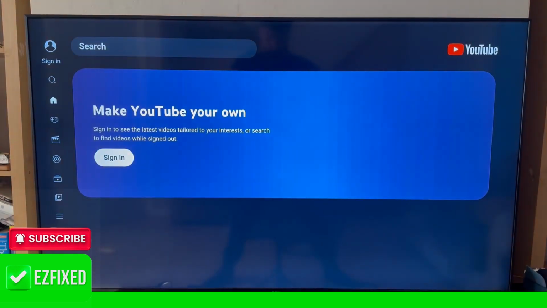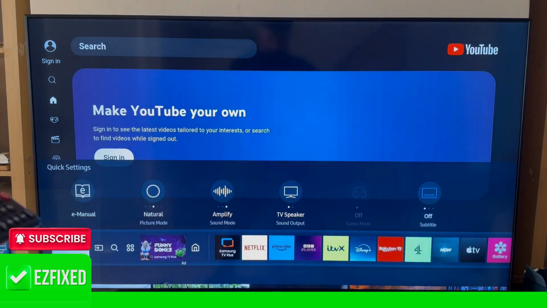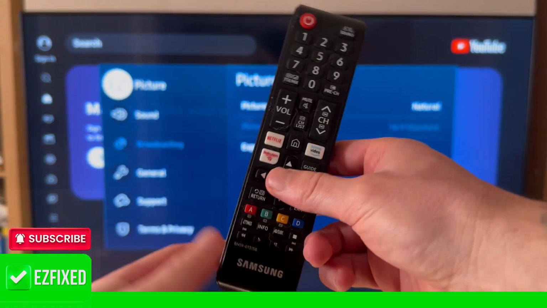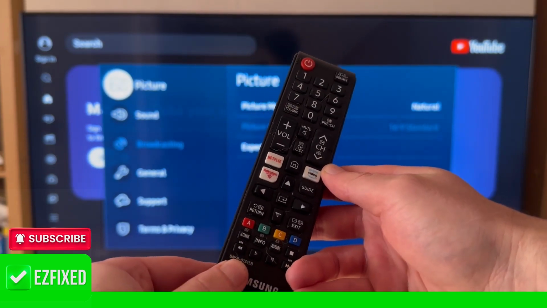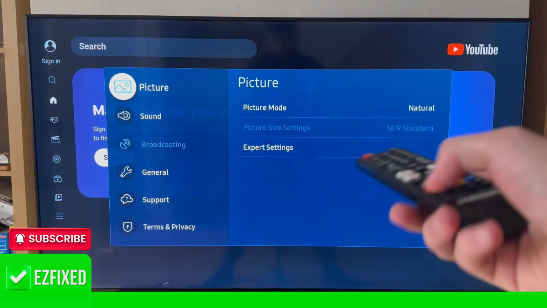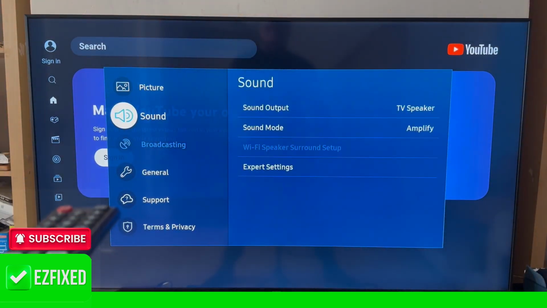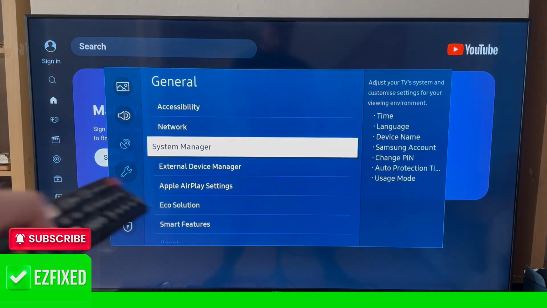Then from here, scroll all the way to the left and you'll see this option for settings. Press OK. Alternatively, you may have a settings button actually placed on your remote control. You can see down at the bottom here, I have this button labeled settings. So if we press this, this will also bring up the settings menu directly. Then from here, scroll all the way down to general, come across and scroll down again, select system manager.